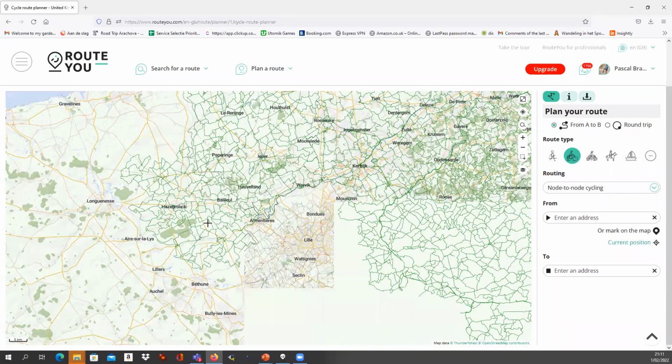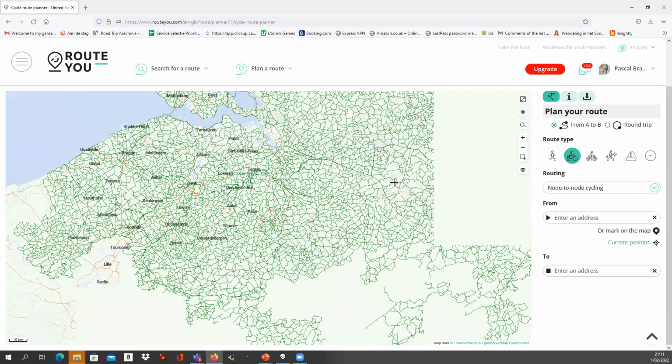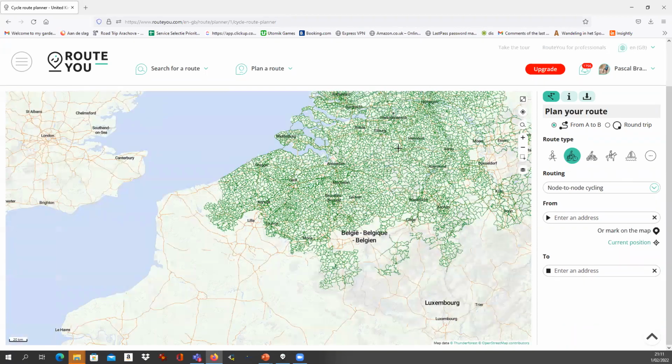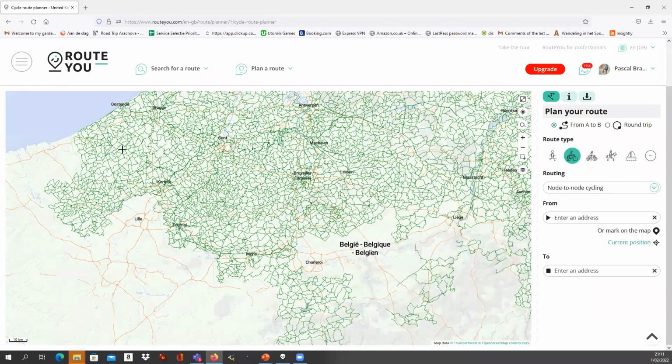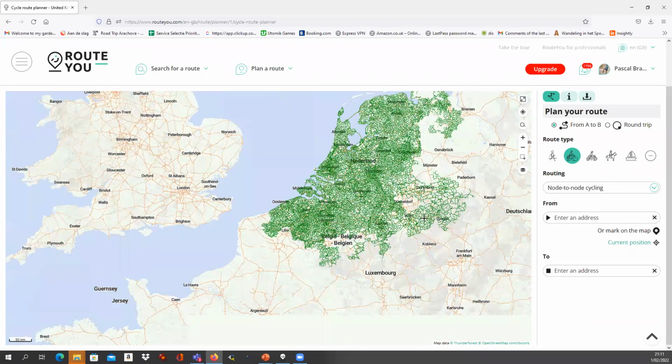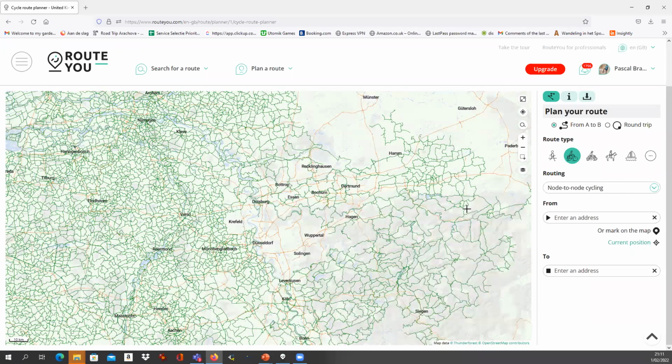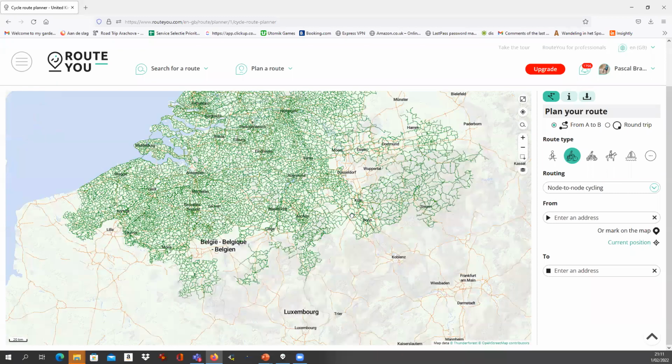So it's very popular. It started here in Belgium, in the east of Belgium. Then it was expanding to the rest of Belgium. And now it's in Wallonia, in north of France, in the Netherlands, also a big part of Germany. So it's a very successful network.